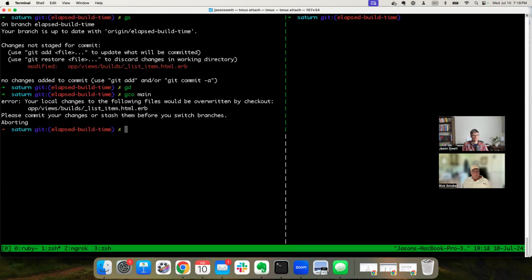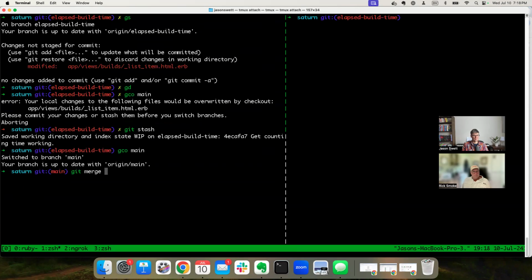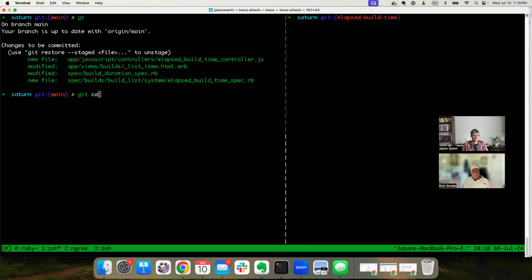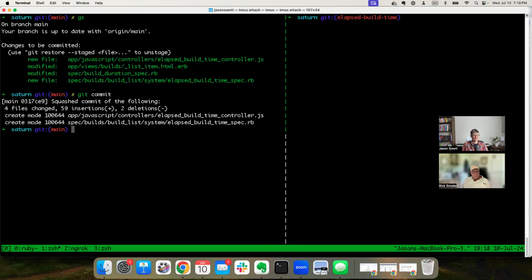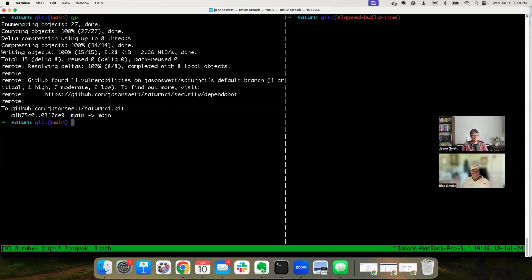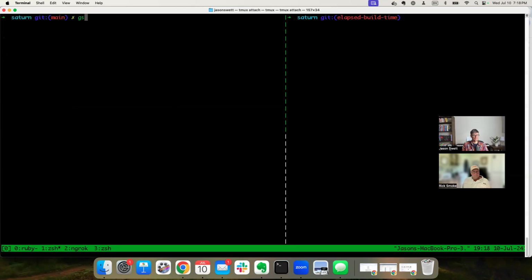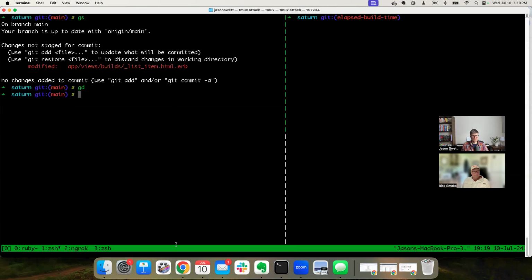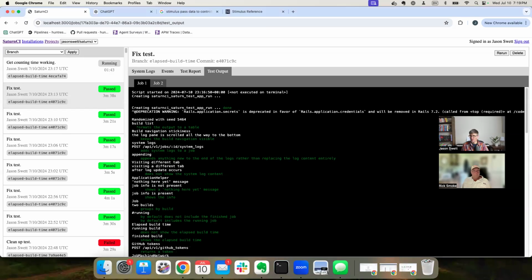Okay, so now I'll be able to see that. Oh, also, I'm going to merge what I have here. Okay, merge, push, git stash pop. Okay, so when I pick it back up, I'll be able to see my note here: when the test finishes, the status should automatically update, and then it'll be easy to get started next time. Okay.